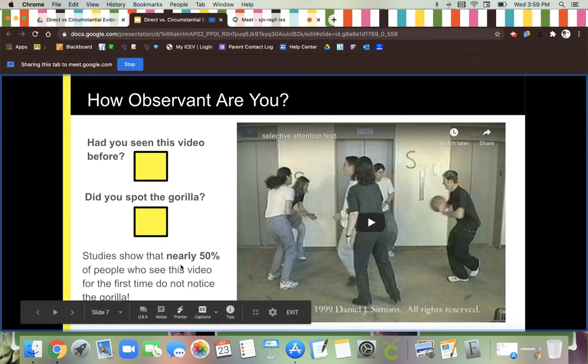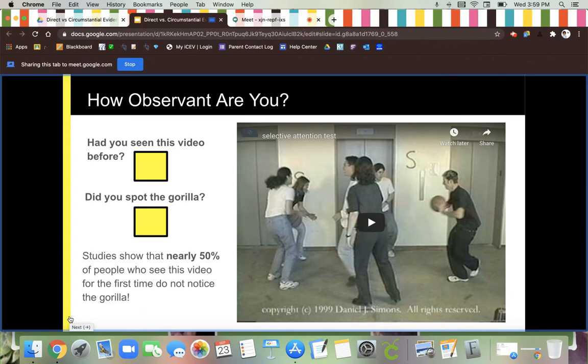Studies show that nearly 50% of the people who see the video the first time do not notice the gorilla. They don't see the gorilla at all in the video. And so some of us missed it, and that's okay, right? Because we were not told to look for the gorilla, but we need to be watching for things even if there is no gorilla.